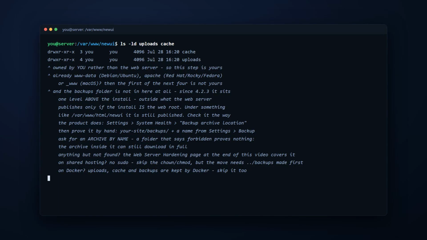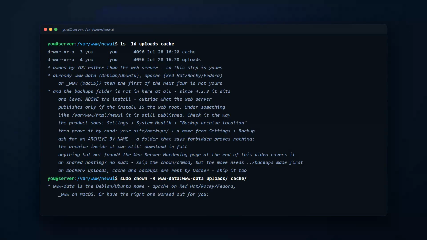And on Docker, those 3 folders are kept by Docker itself, outside the part that gets replaced, so this section is not yours either. 4 short commands to type, then 1 to check. Hand uploads and cache to the web server: sudo chown -R www-data:www-data, then uploads/ then cache/.